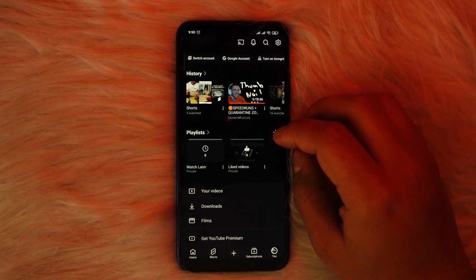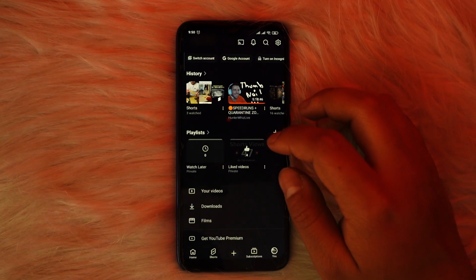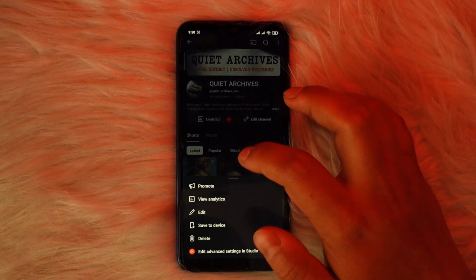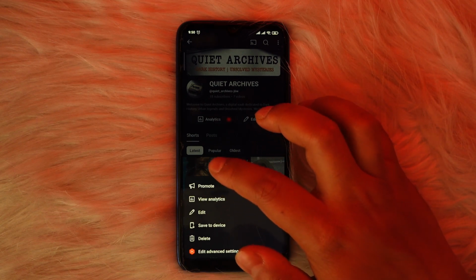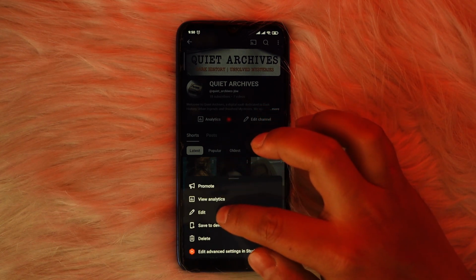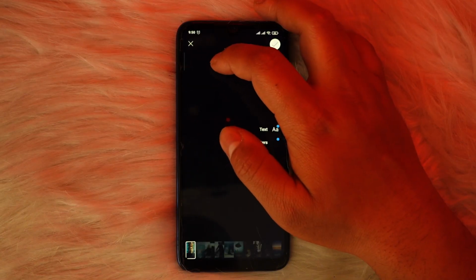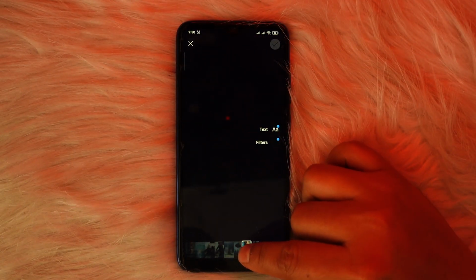Because YouTube Shorts is mainly made for mobile, you need to open up the YouTube app on your phone and then head over to your videos. From your videos, you'll be able to see the three-dotted line right here, and you can just tap on the edit option. This way you'll be able to tap on the pencil icon and then manually select the thumbnail that you want for this particular short.